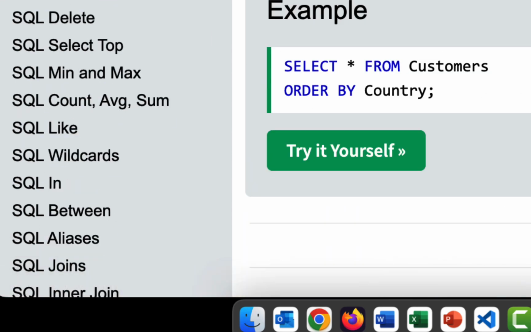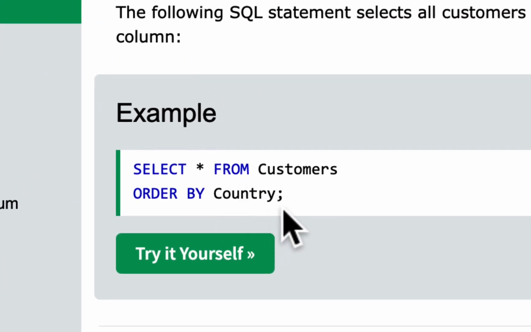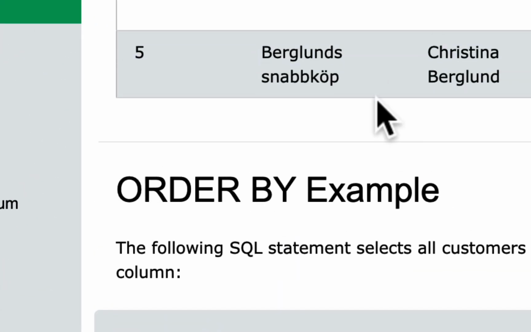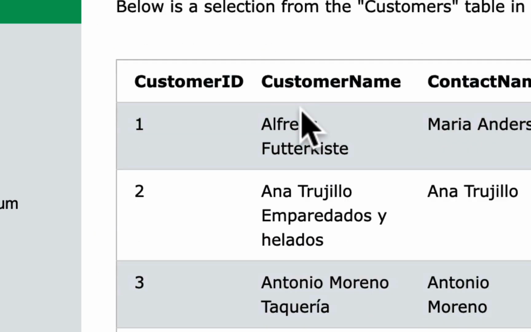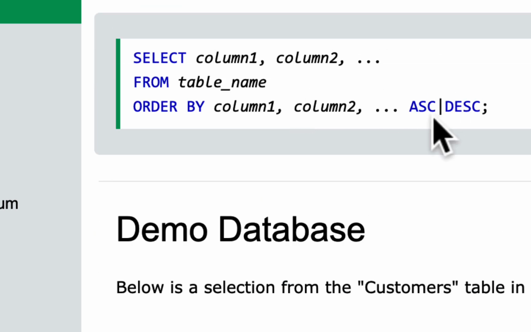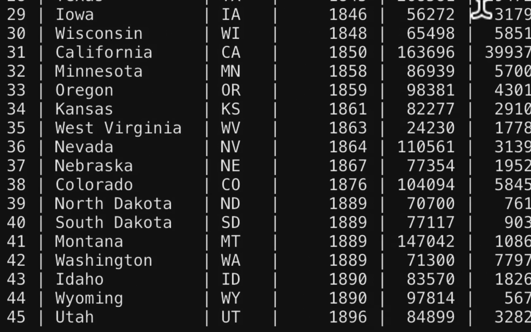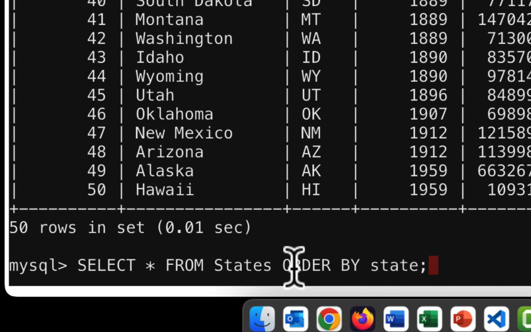Order by. And it's order by country. So they're not using quotes in here. Now that's for this database. And you can also put descending and ascending. So it'll do ascending by default, and then if you want it descending, it'll go backwards. But right now, in alphabetical order, it'll do it ascending, and that should be what we want. So that way we don't have to put ascending. So we'll just select all from states, order by state.